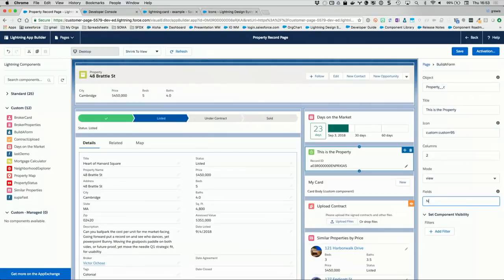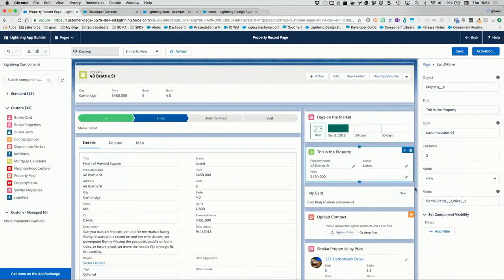What I really need is the name of the property. I need the status of the property. I need, let's go with price of the property. That might be good. Let's just go with that for now. And boom, oh, sorry. It helps if these are custom fields. So there we go, status __c. There we go. Whoops, hello, __c. And there we go. And now I've just built a form with 3 fields on it.